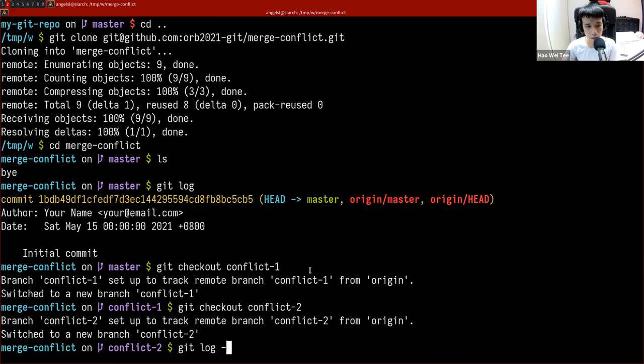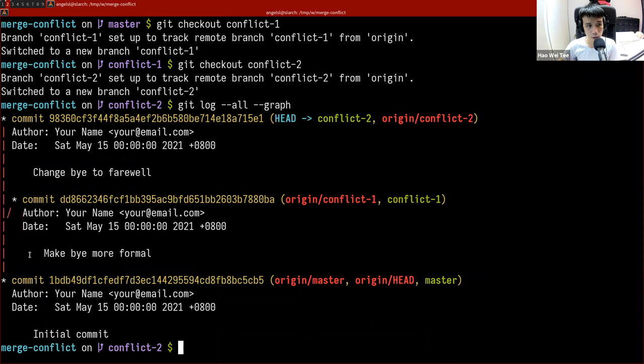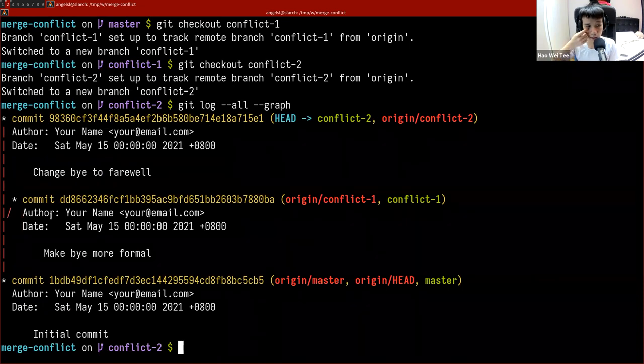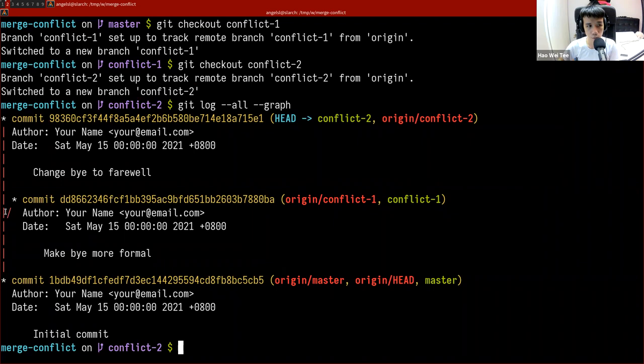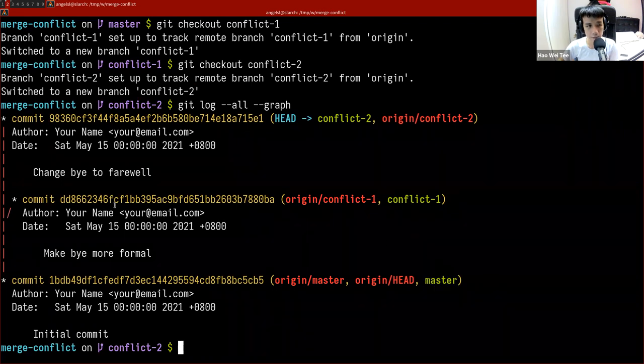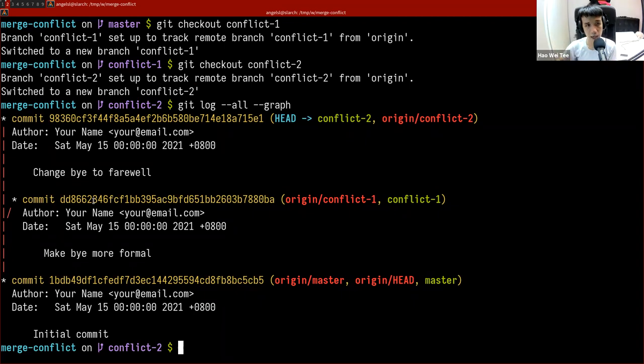And if you do git log like this, you can look at the git commit graph. We can see here we have three commits. The master branch commit, which is here, and then after that we have two branches which both have a single commit on top of master. And they have both diverged.